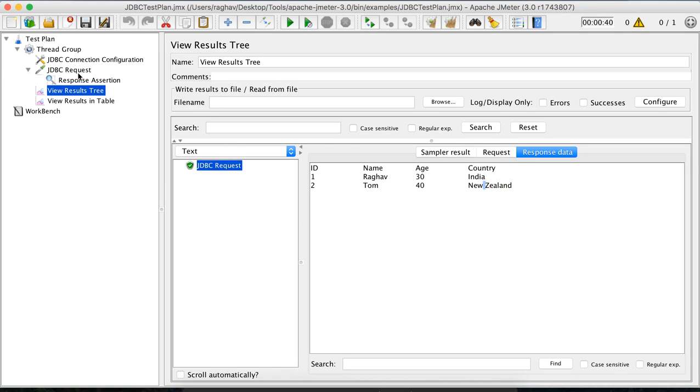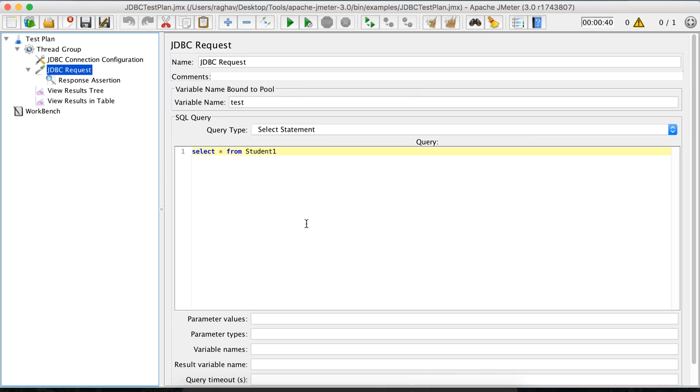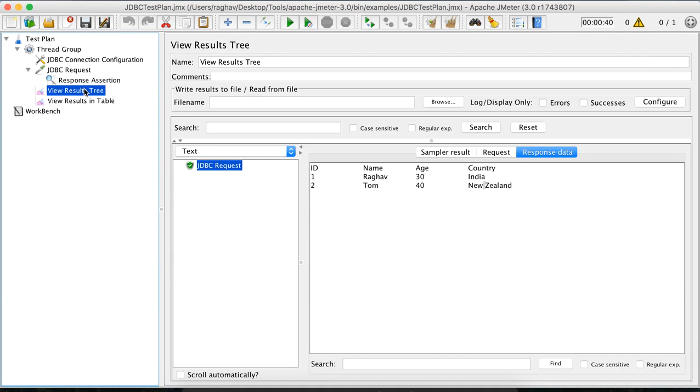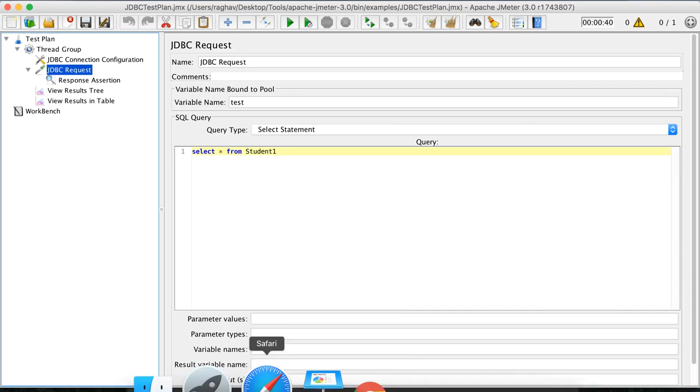For that, what I'm going to do is go to JDBC request, and you see the variable names field here, right? In this variable names I can add variables equal to the amount of columns I'm going to get in my response. So for example, here I'm getting 1, 2, 3 and 4 columns, right? So in my JDBC request variable names I can say A, comma B, comma C, comma D. Every variable separated by comma will correspond to a column in my response. So A will correspond to column 1, B to column 2 and so on.